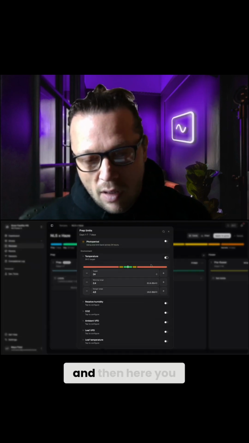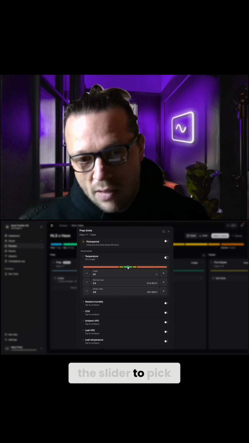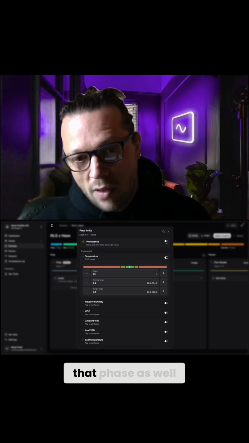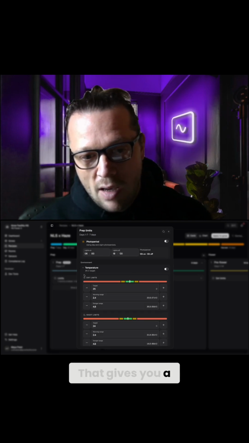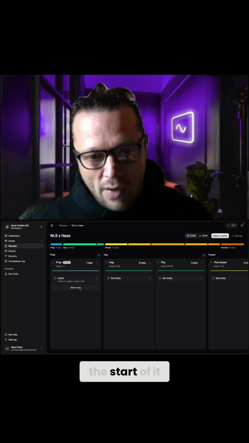You can turn this on, and then here you can actually adjust the limit very quickly, or use the slider to pick exactly the target that you want. If you want to, you can also turn on photo period for that phase as well. That gives you a daytime limit and a nighttime limit to again easily adjust. So this is just the start of it.